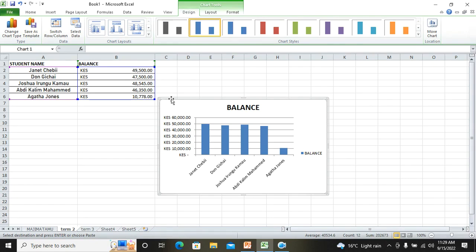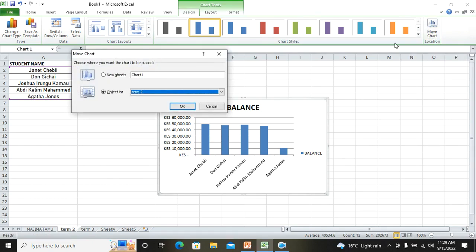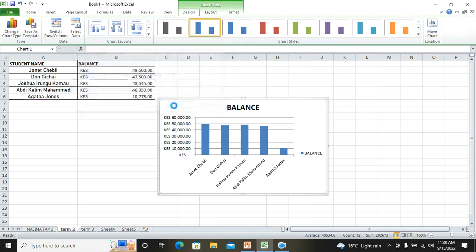So I click on it. Then up here, we have move chart. So I click on move chart. Now you can see it is object in, which is an embedded chart. But I want it to be a new sheet. So I click on new sheet and then give it the name I'm told to give. For example, let's call it students performance. Then I click on OK.